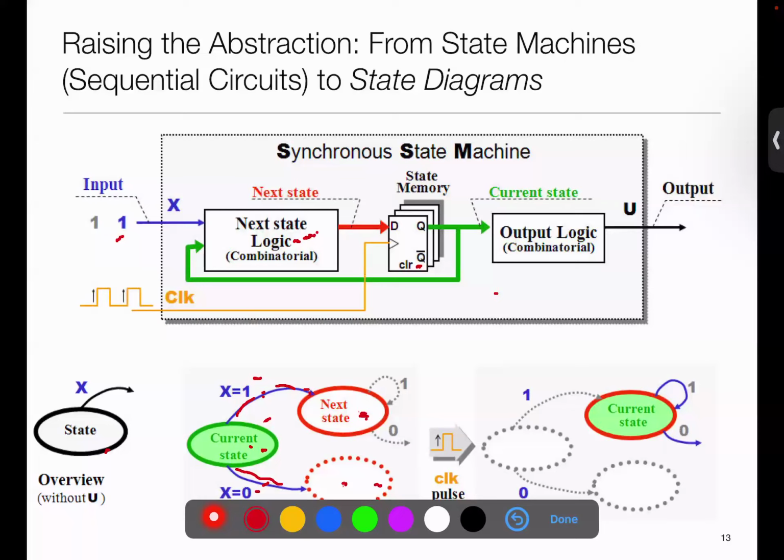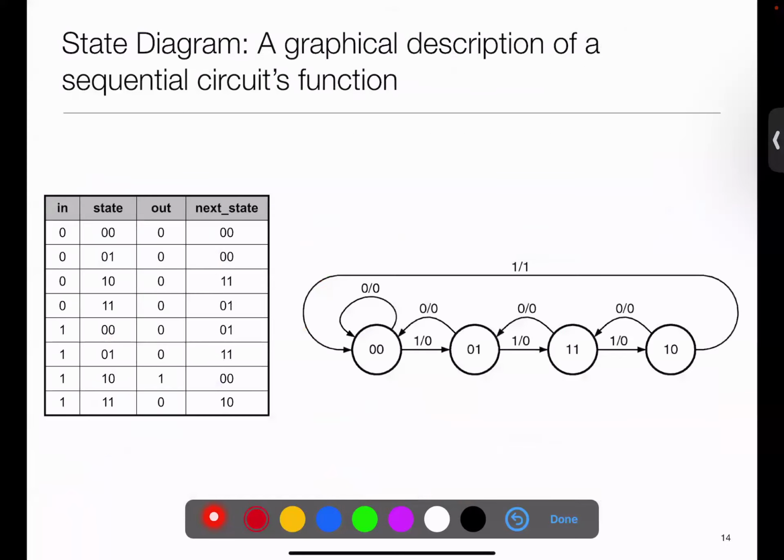We have not talked about what the output logic is, so ignore that for the moment, but these annotations on the edges are really helping us define the combinational logic. So let's see how it plays out. Okay, so let's take an example.